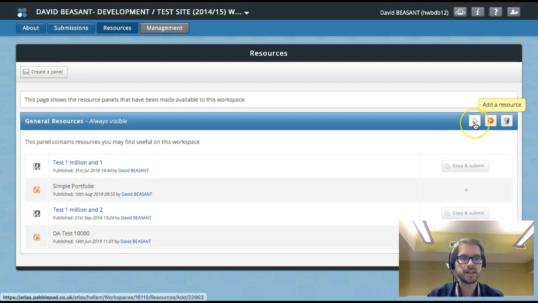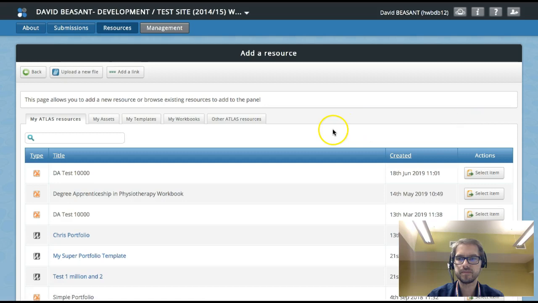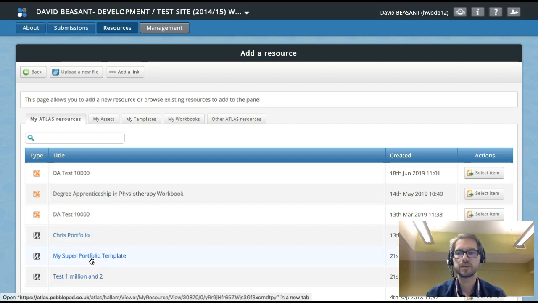So if I click on add a resource, okay, now it'll take you to a page that should look like this, and it will always take you to a tab called My Atlas Resources. What you see on yours might be different, and if it's the first time you've done this, it could be entirely blank. But if you've ever uploaded anything to Atlas before, then you'll be able to see them here.